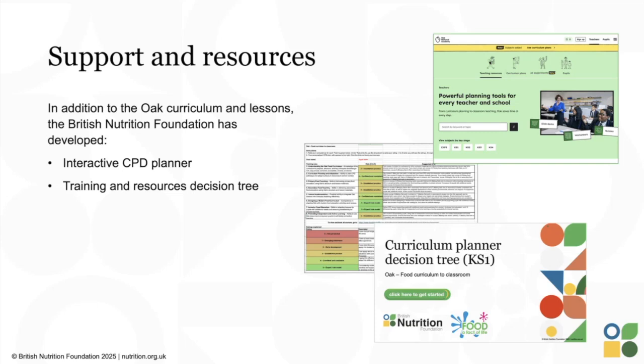And as Frances mentioned earlier, the Oak materials go up to 12 lessons, but if you're teaching more than 12 lessons per year, we also have additional resources from Food Factor Life, which we've managed to shoehorn in an interesting way to ensure that progression remains too. There's also the curriculum planner decision trees, which I think are great. And there's some audit tools too, as well as a smart goal planner. So there's lots there that you can access.